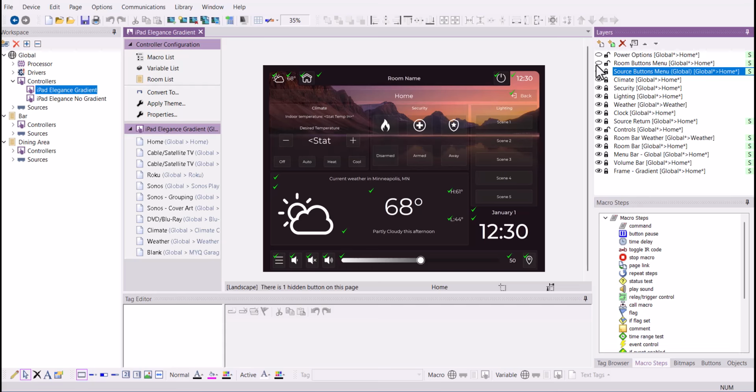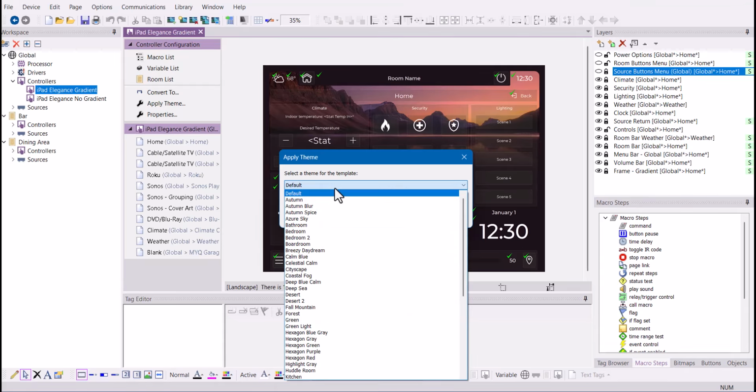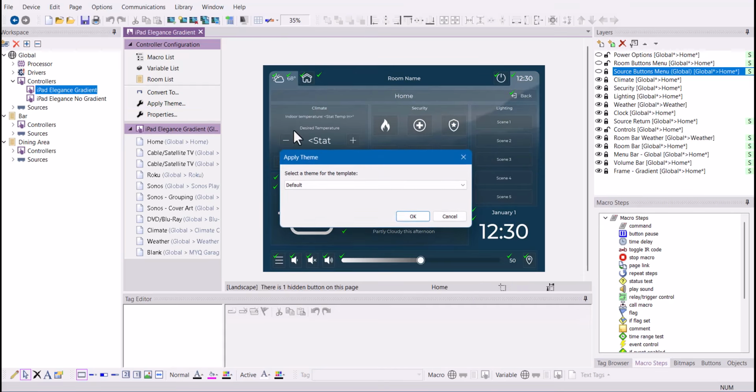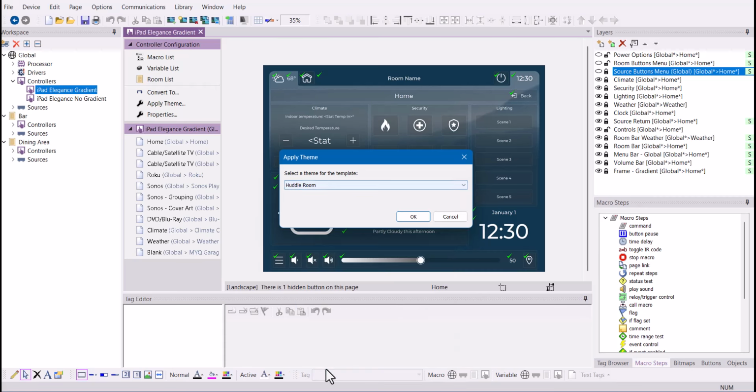One of Elegance's standout features is dynamic theme switching. To apply a theme, select the controller. In the Controller Configuration panel, choose Apply Theme. Available themes appear in a drop-down menu, and changes take effect immediately upon selection. Let's view some different themes by selecting them in the Theme window.